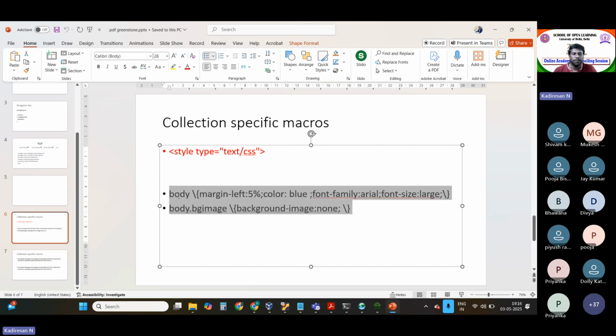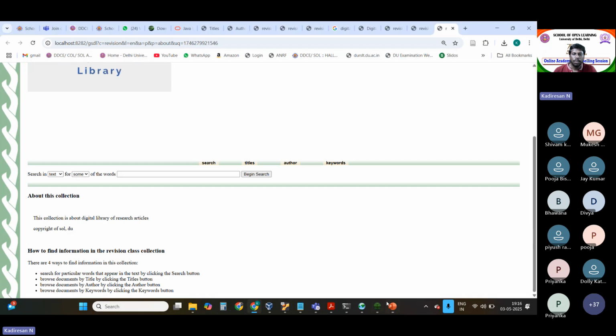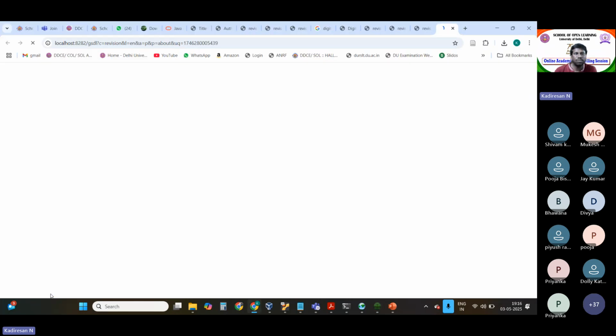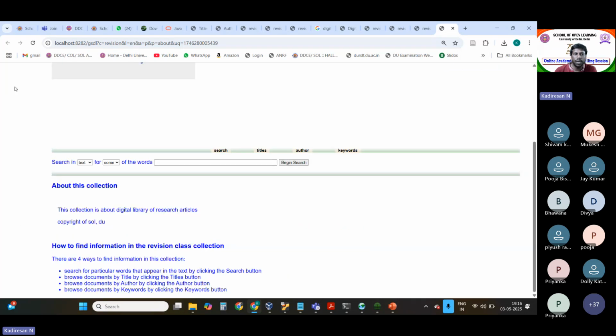Just copy this and paste it in collection specific format, collection specific macros, below this CSS. Give one enter and paste. After pasting, you can find this is the style sheet, called in-text style sheet creation. Now I give preview collection. Here you can find the left margin has been moved by 5%, the noise has been removed, the content has changed to blue, the font style has changed, and the size has increased.